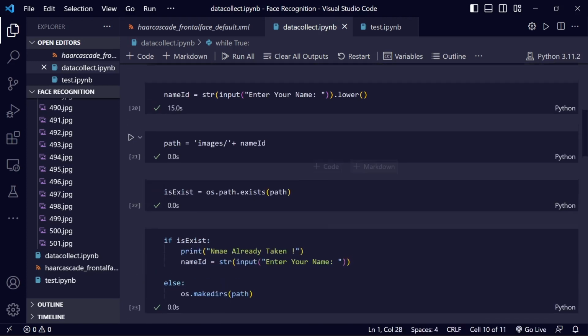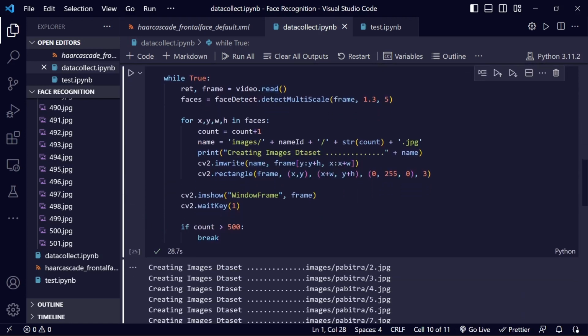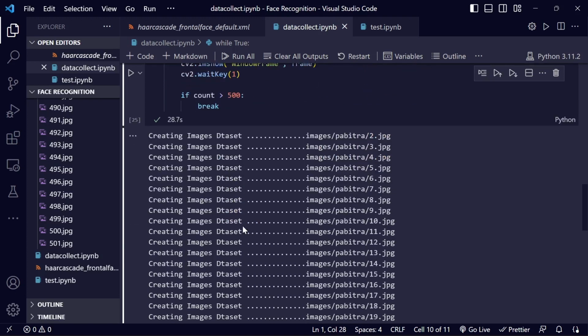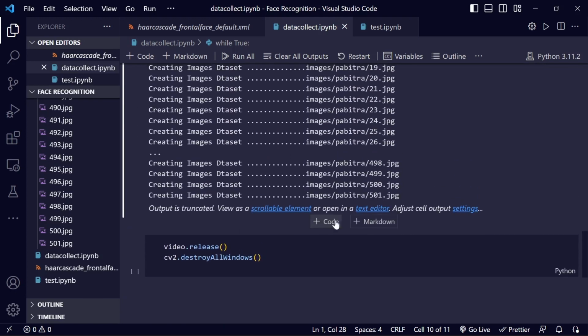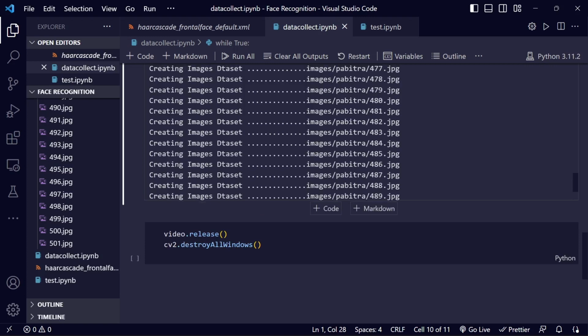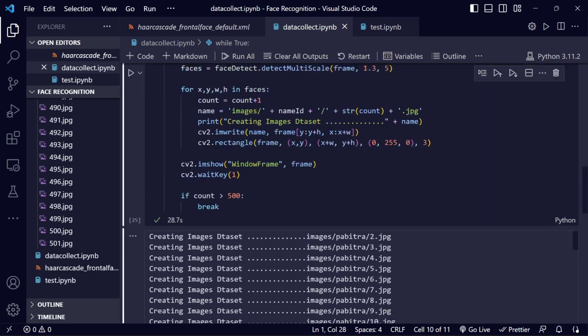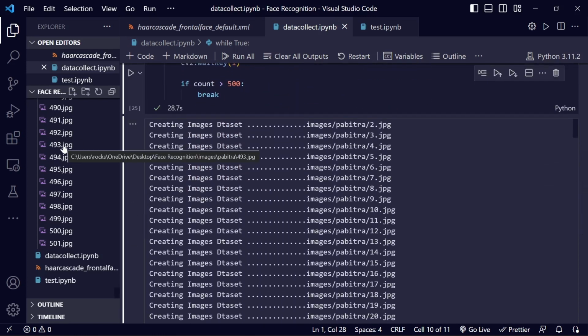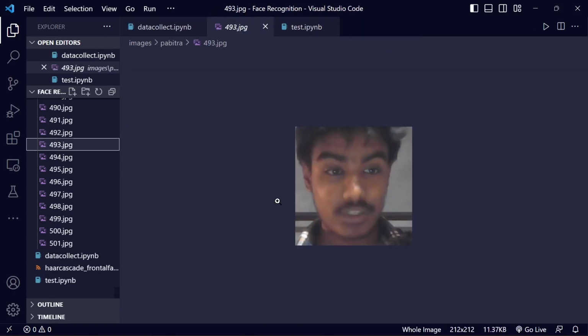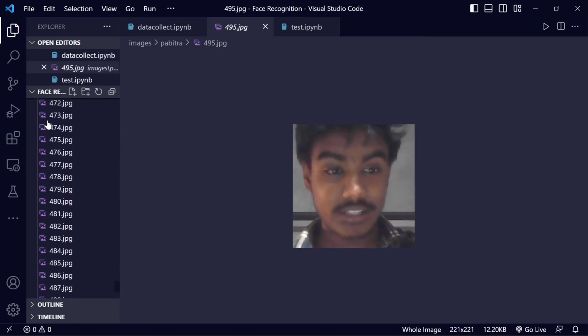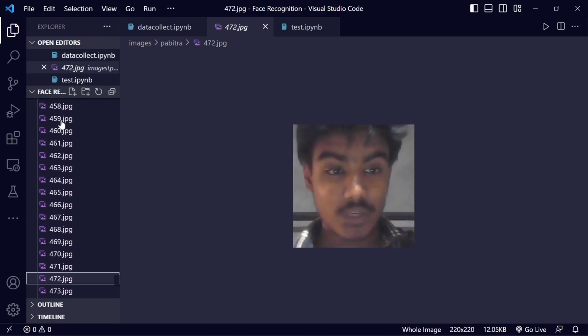Okay, so I want to show you something here. I have defined that if the count is greater than 500, at that time it should break. So now the count is greater than 500, that means 501. Now it's break. So let me create a scrollable, so you can see that it has created a lot of images here. Let me check if it's an image or not. As you can see, it is my image. When I was recording this video, at that time it has taken my image.